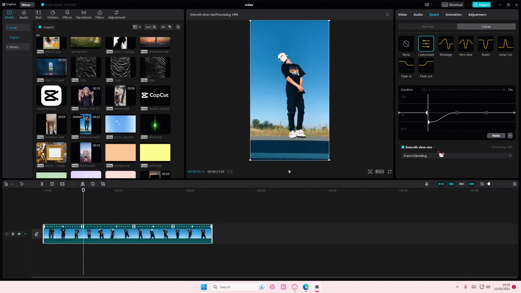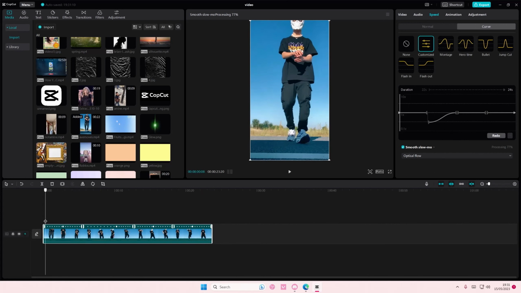Make sure you take smooth slow motion and also check optical flow. It does take longer if you select this bit, but it will make your slow motion smoother. So you're just going to wait for it to process according to the duration of your video. It does take longer if your video is longer. And once the process is done, you'll have this smooth slow motion, hopefully. And yeah, that is basically it.